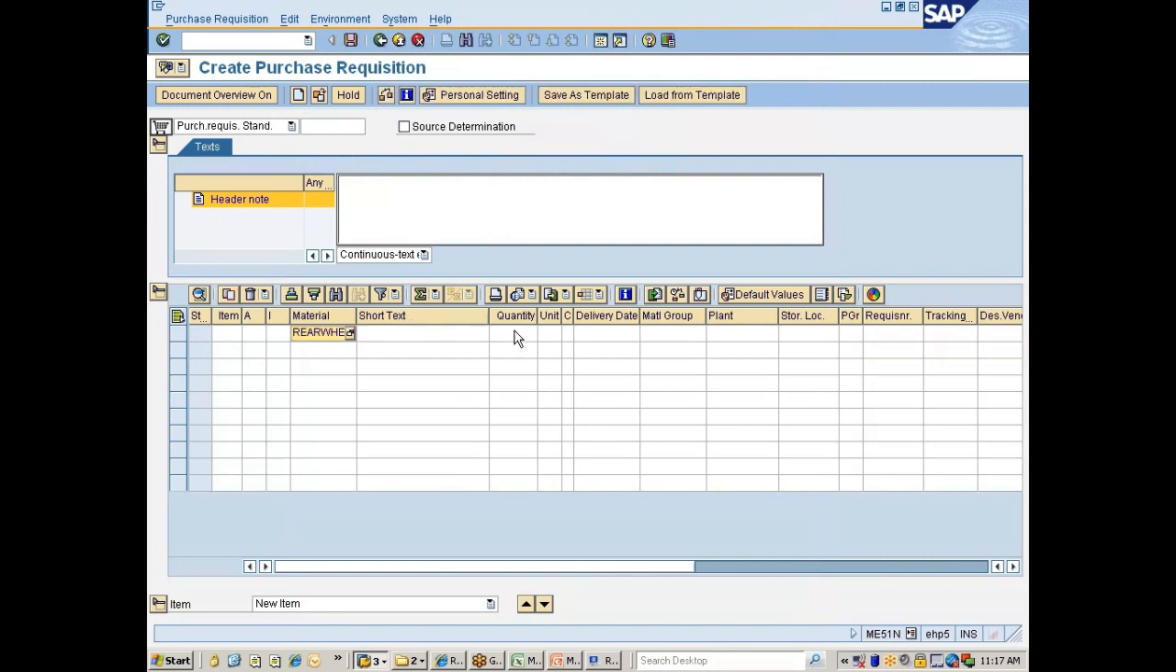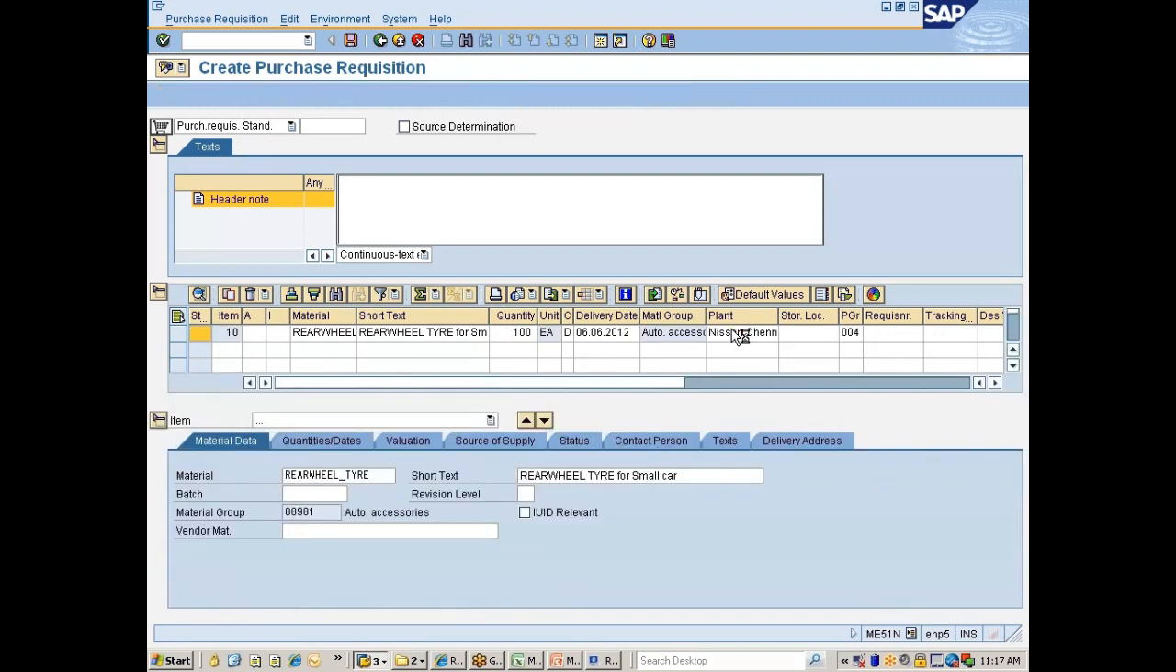Go with this. Maintain the quantity, something like 100. In which plant do you require? 77C. Hit enter. Okay, so this table is called the item overview table, which contains basically the items that you are going to procure. And then you see here under item, this is called the item details table, right?